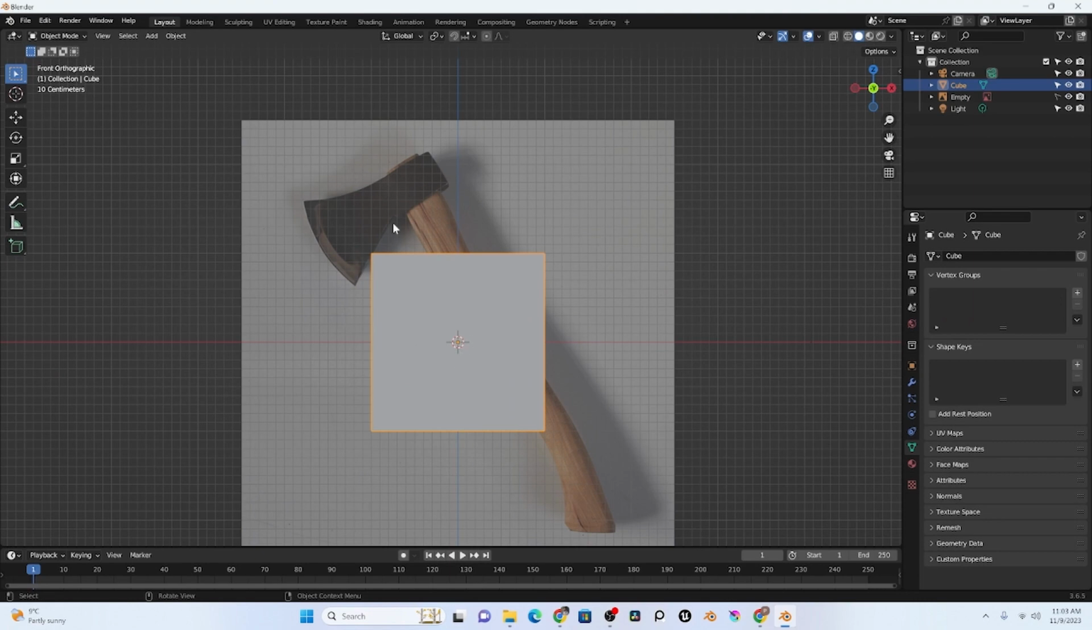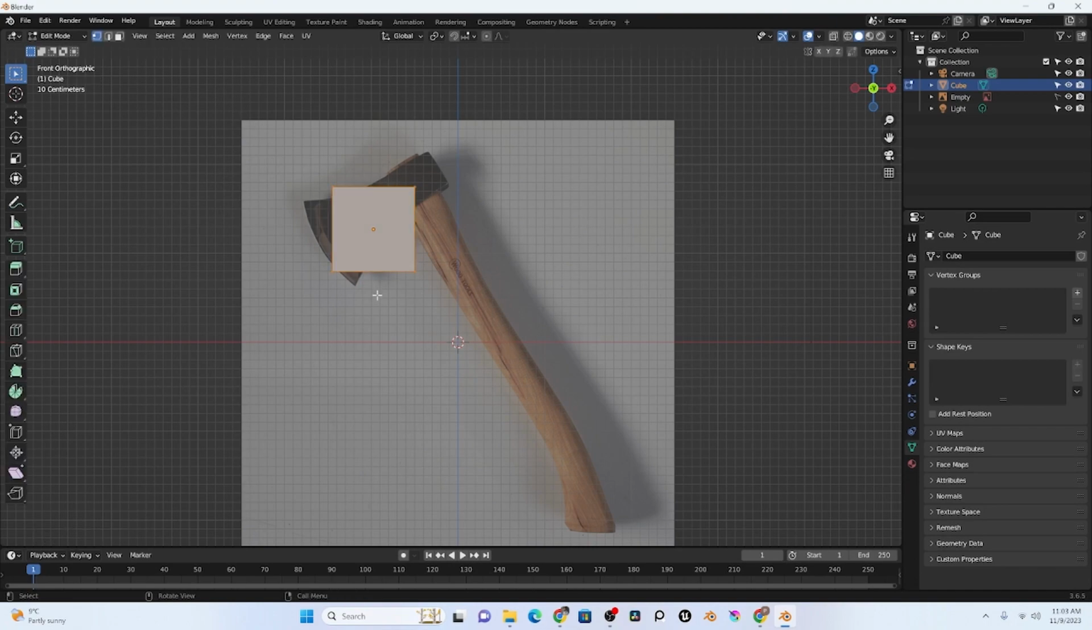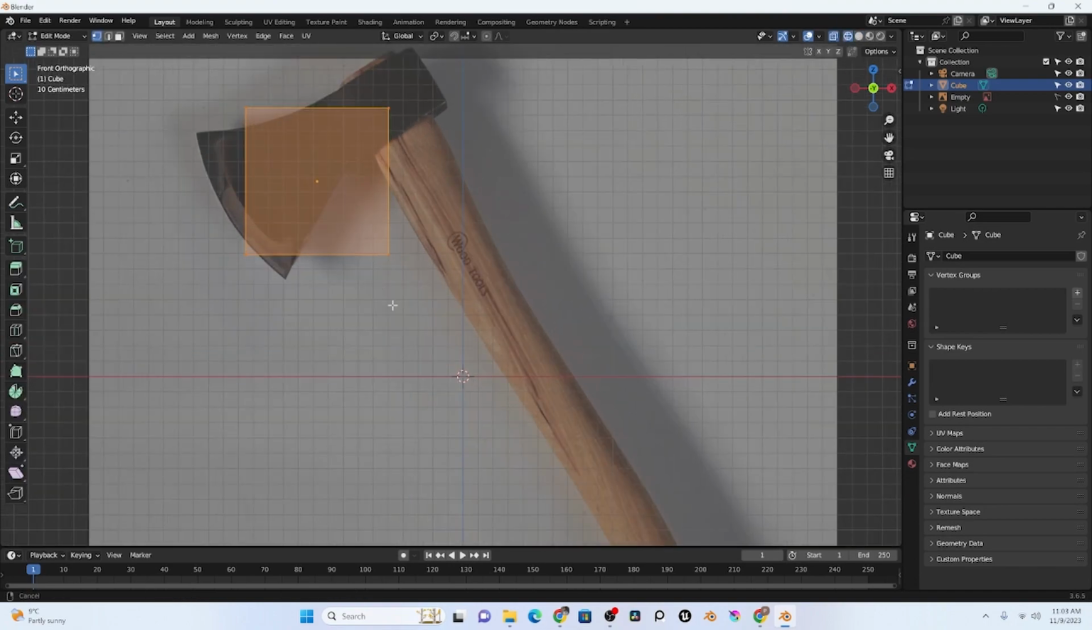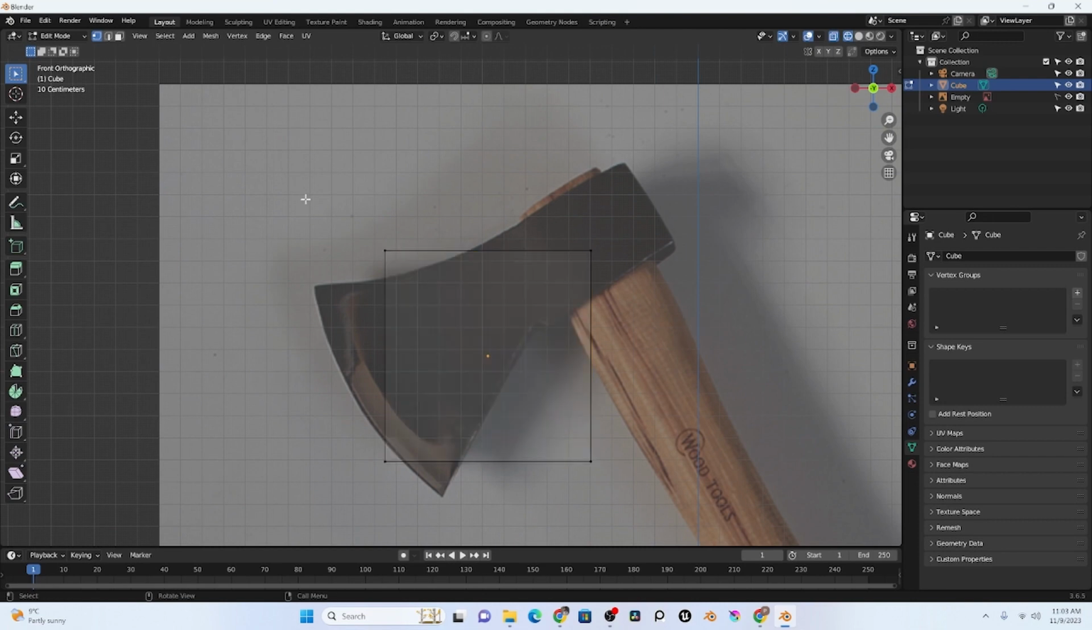So firstly, let's model the axe head. So with this cube, we're going to make it so. Let's scale it down and press G and bring it here and go to edit mode, and let's model in wireframe mode. So let's place the vertex to the edges of the axe, like this.